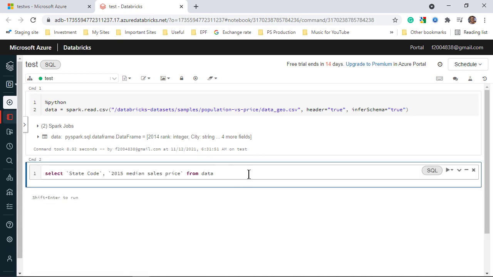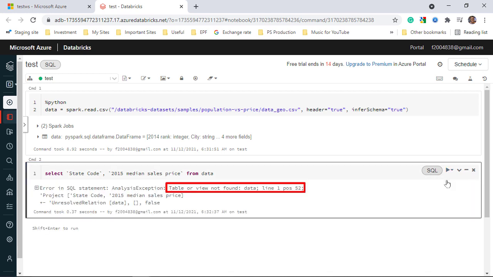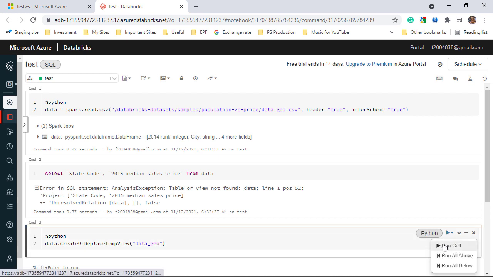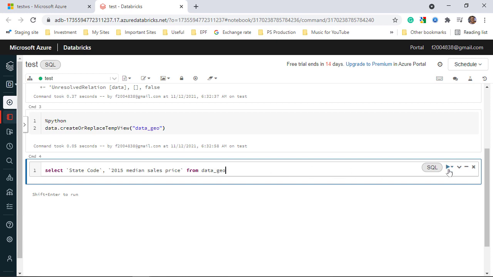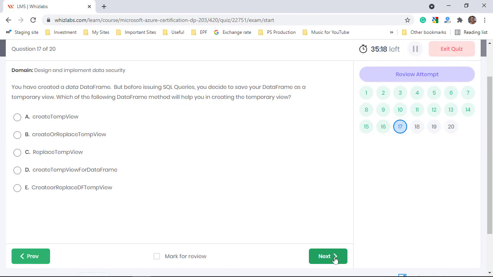If you directly issue a SQL query on the data frame, you will get an error that the table or view is not found because data frame is a Python construct and you cannot use it directly in a SQL query. To create a temporary view from the data frame, use the command create or replace temp view. Now you can query this view to fetch the results. Option B is the correct answer. All other options do not represent the correct method to be used.